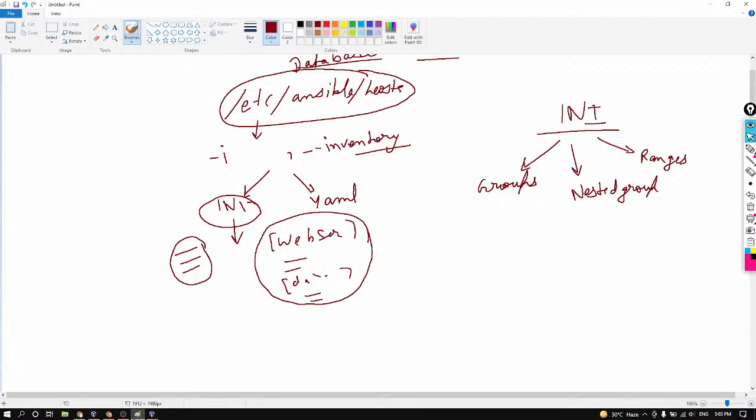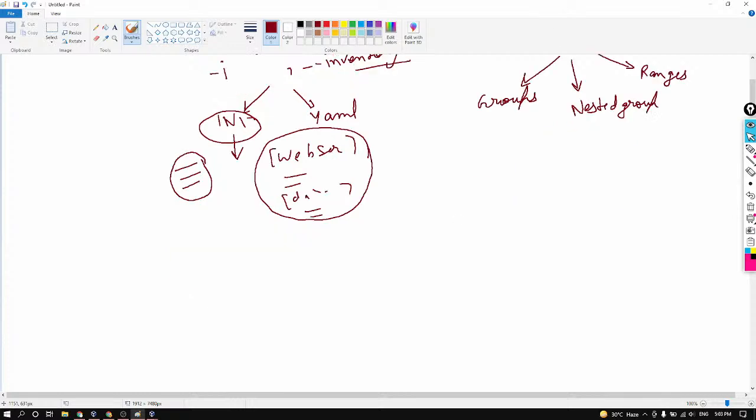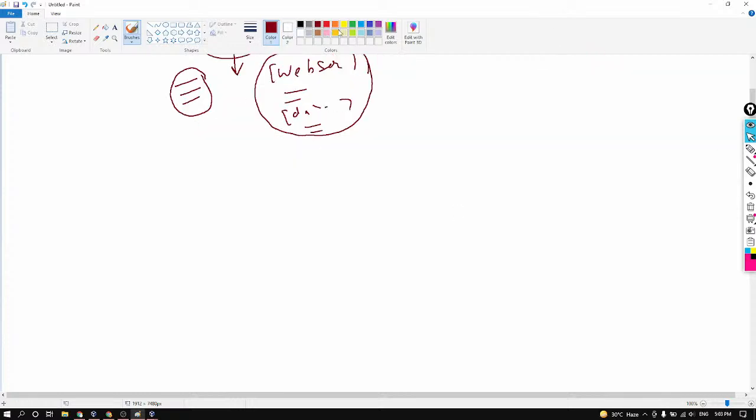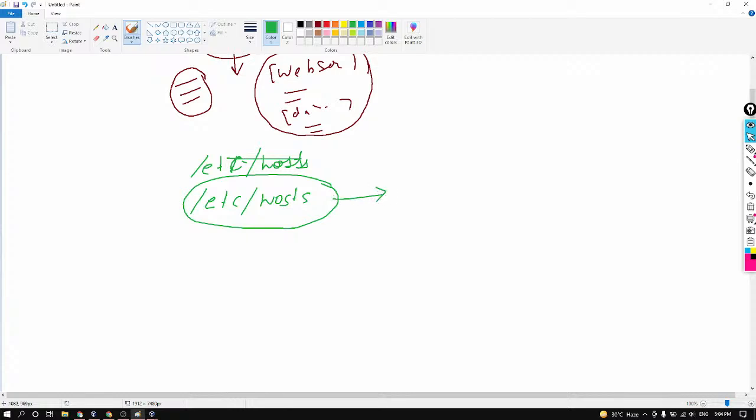Before that, I have discussed the /etc/hosts file, so let me again discuss what the /etc/hosts file is. This is a file of Linux. This has no relation with Ansible. This is a complete Linux file, and it is sort of a local DNS. So in this file we can maintain local DNS.